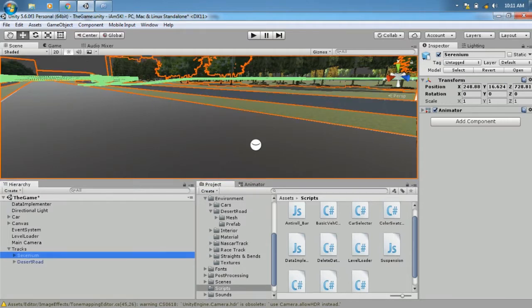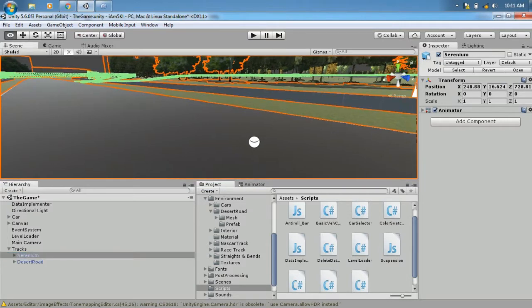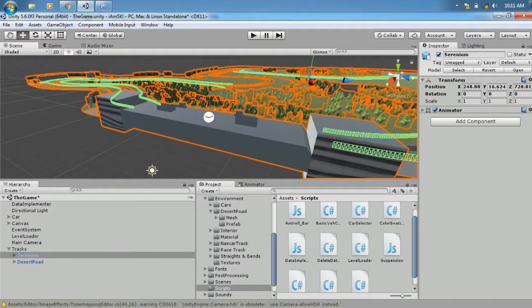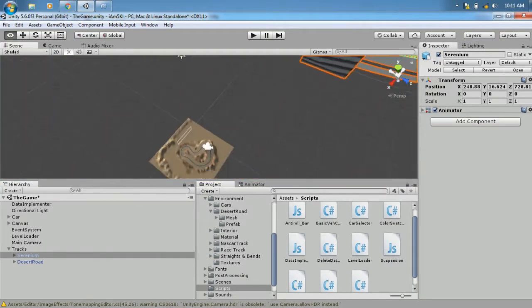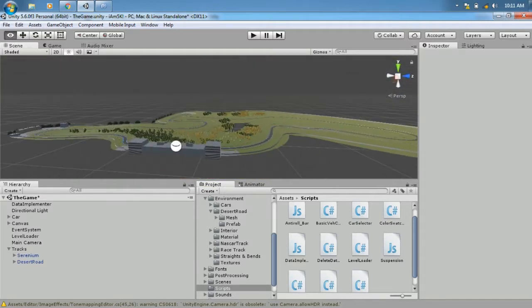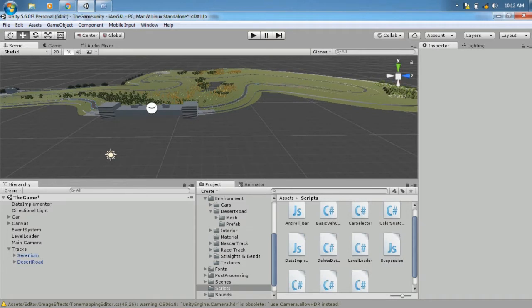The reason is if we got both of these tracks enabled at the same time, it might take up a bit more memory than usual, since we're basically loading up both these tracks. Now in this case we won't need to load up both these tracks, we're only going to load up whichever track we've selected.